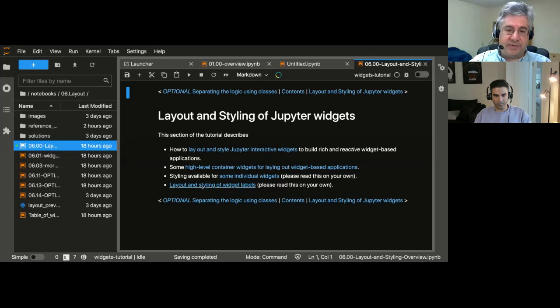We'll also talk a bit about, so back to the tutorial, some high-level container widgets for laying things out, and some styling that's available for a few widgets. In this folder, there are a few optional notebooks from past years that we've presented. We're not planning to go through those this year, but have kept them in there in case you'd like to read a little bit more.